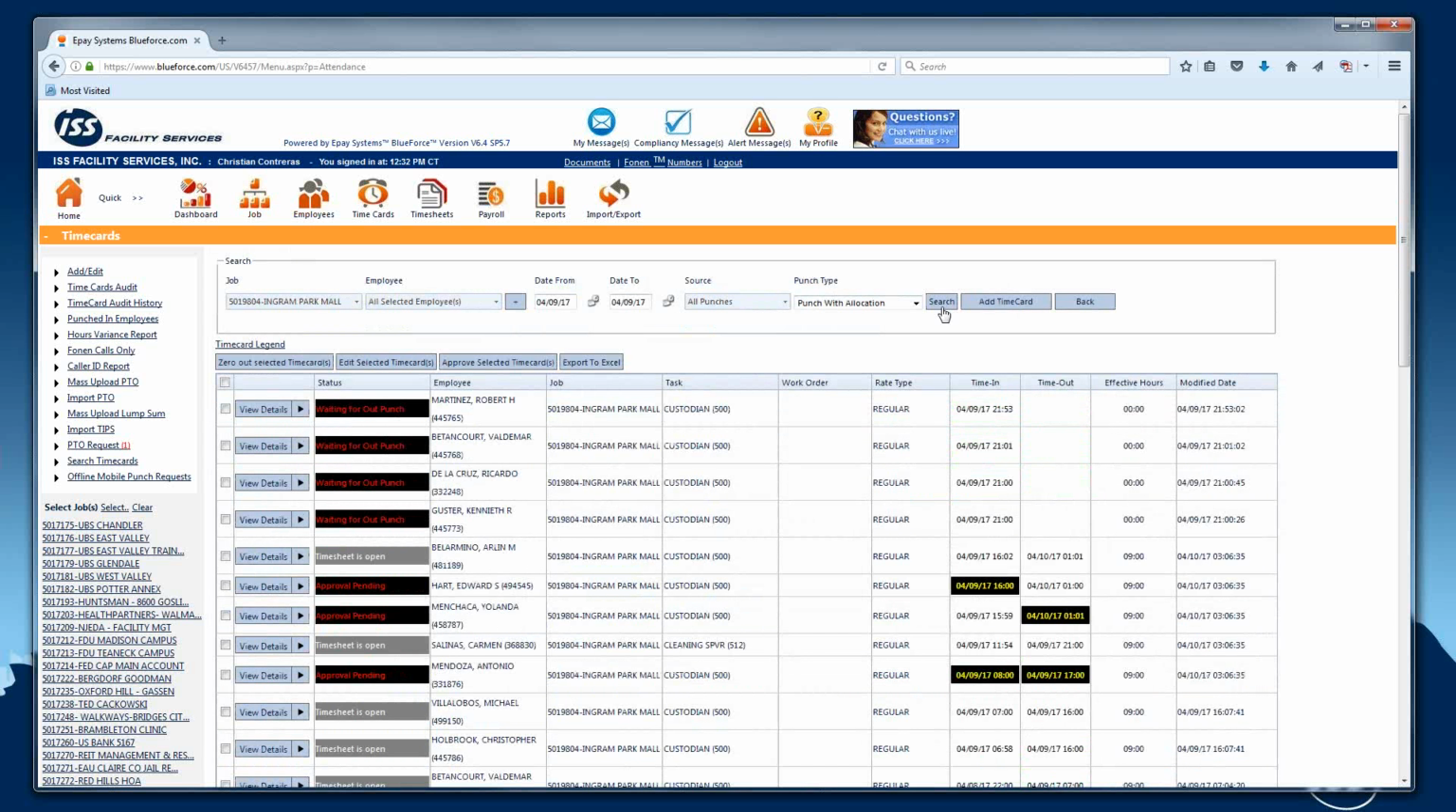When I hit search, it's going to change my view at the bottom of the screen. It's going to make everything reflect just that one job in this case. Now you'll see down below at the bottom of the grid, you'll see a column called job. And this is letting you know this is the job that you're currently working with, and this is the job that is related to these punches.